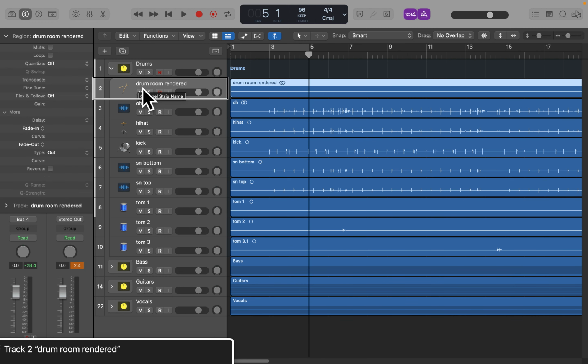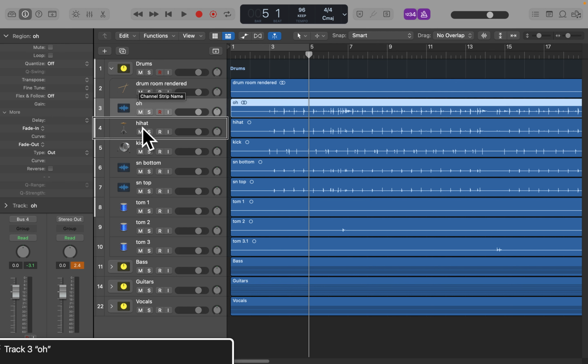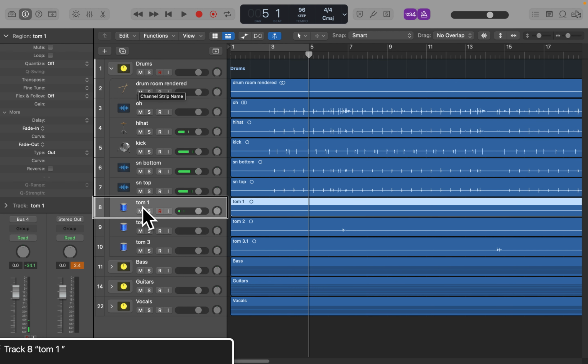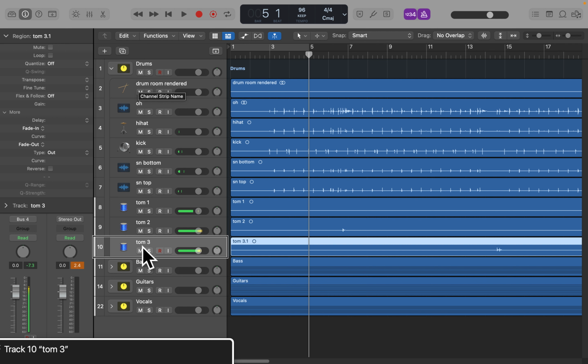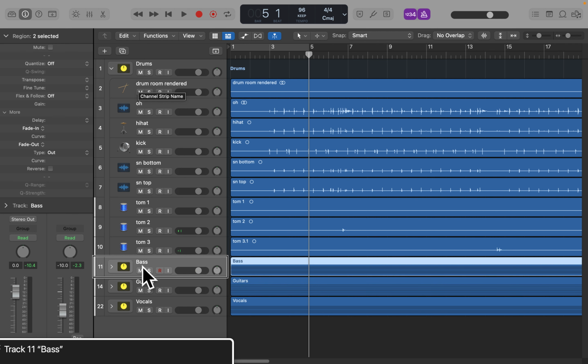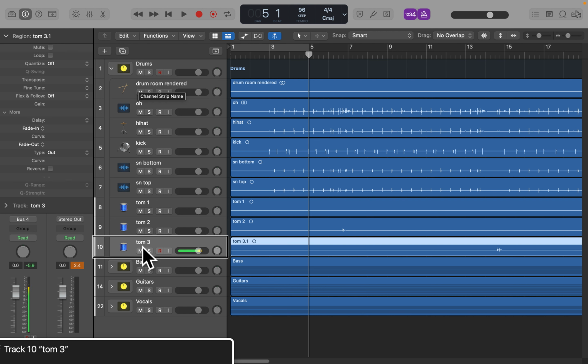The drums are quite a lot. So from track 2, drum room rendered. Yeah, I think 2. Let's check. Track 8, tom 1. Yes, I think it was track 10, tom 3. Track 1 is bass. Yeah, from 2 to 10. So that's how I do it. I'll do it quick and then I'll explain.